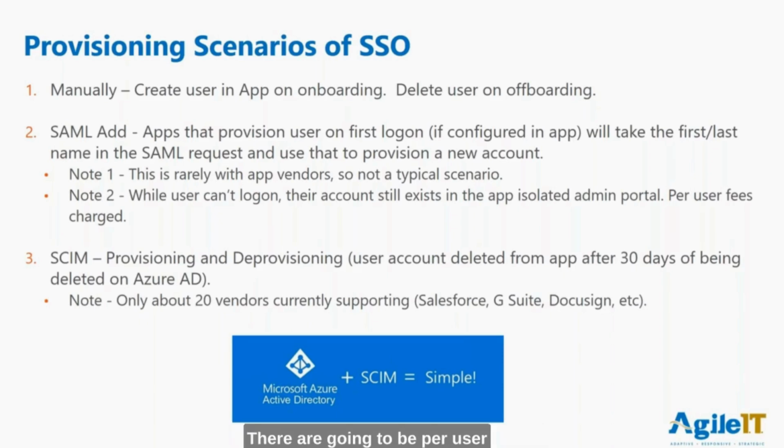There are going to be per user fees charged, I'm assuming, in most applications. So that process of decommissioning those users does become an added challenge.